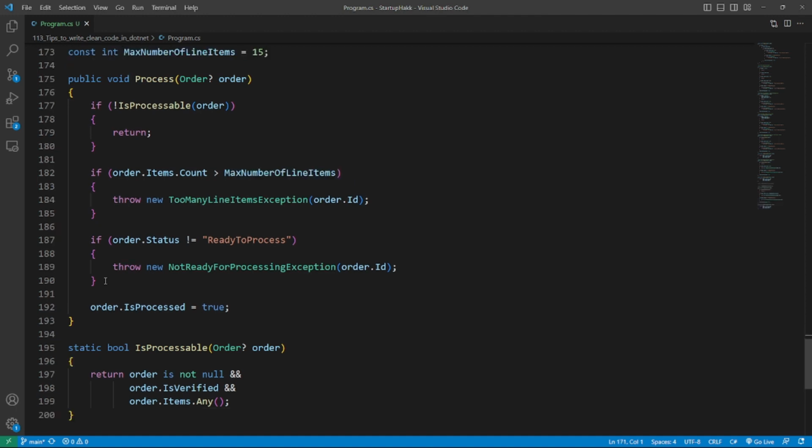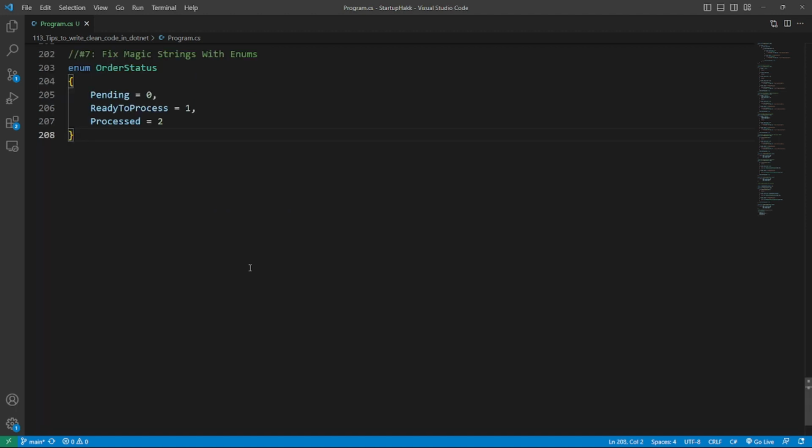Alright, number 6 tip is fix magic numbers with constants. A common code smell I see is the use of magic numbers. They are usually easy to spot because they are used to check if some numeric condition applies. The problem with magic numbers is that they carry no meaning. The code is harder to reason about and more error prone. Fixing magic numbers should be straightforward, and one solution is introducing a constant. So here's an example.